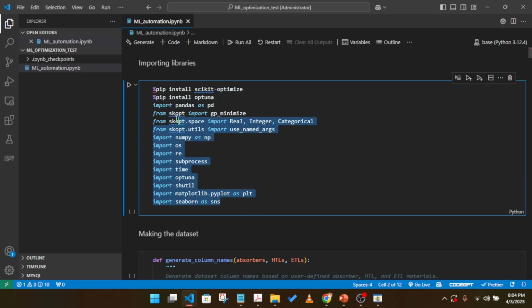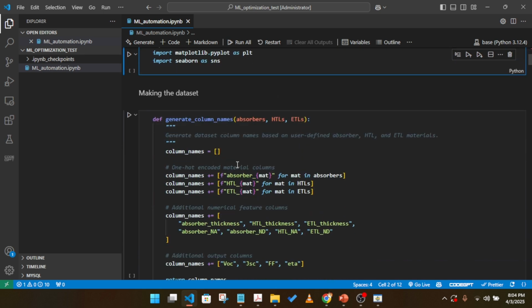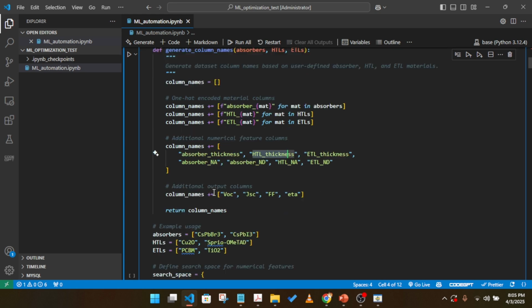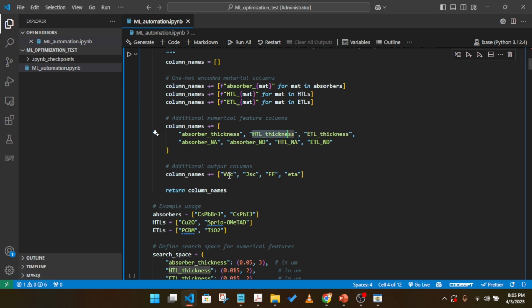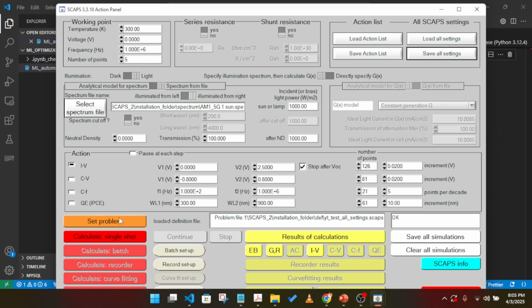So these are the libraries you need to import, and first of all you have to make a dataset, and your columns will be like absorber thickness, HDL thickness, ETL thickness, and absorber acceptor density, and HDL acceptor and donor densities. And you'll have to make columns for VOC, JSC, FF, and power conversion efficiency. And for the absorbers, you have to write the names that you have inserted and save your file.